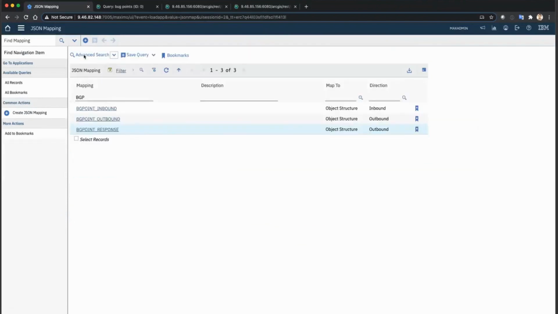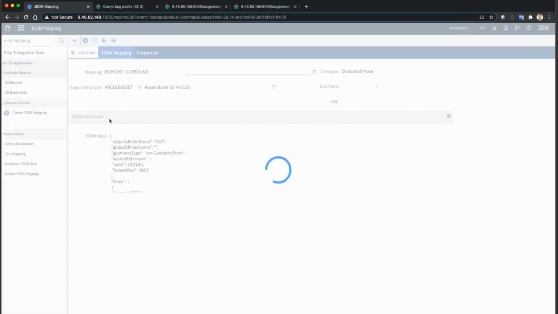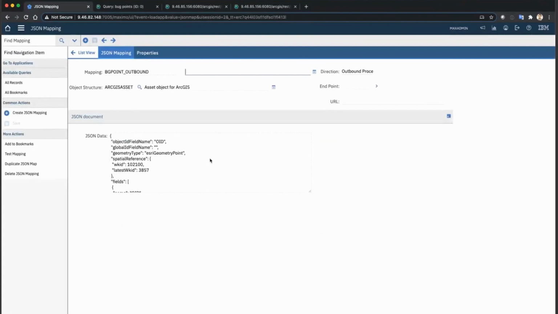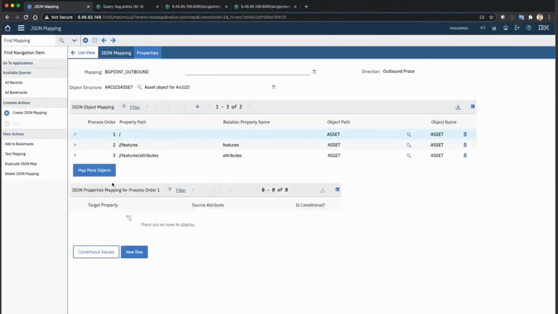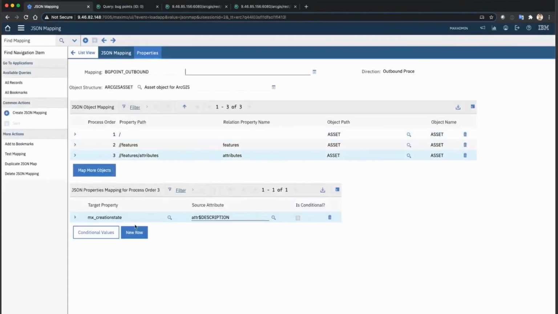Finally, let's have a look at the outbound configuration. So the same thing, I just added a URL and had the structure loaded right here. And I'm just saying a different thing to Maximo. I'm saying that MX creation state will have the value of description from Maximo. It means that whenever I change the description value in my record, it will update this field in ArcGIS side.